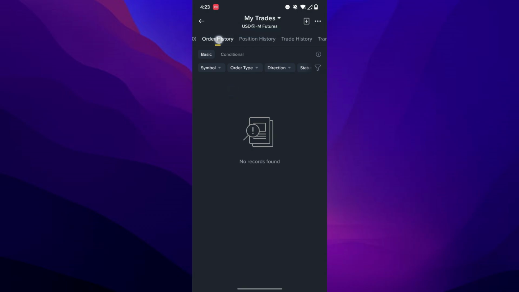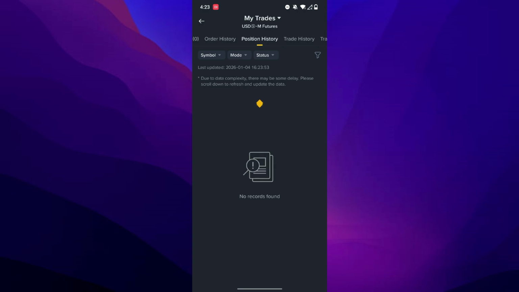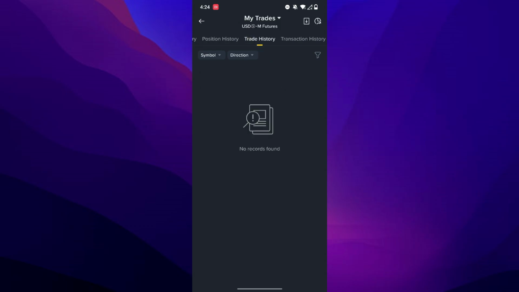To make the process smoother, make sure your app is updated and you have a stable internet connection. Doing this beforehand ensures all your data loads correctly and prevents any delays. Once you've reviewed your P&L, you can make informed decisions for future trades and adjust your strategy accordingly. It's also a good idea to check this regularly to stay on top of your financial health and trading progress.